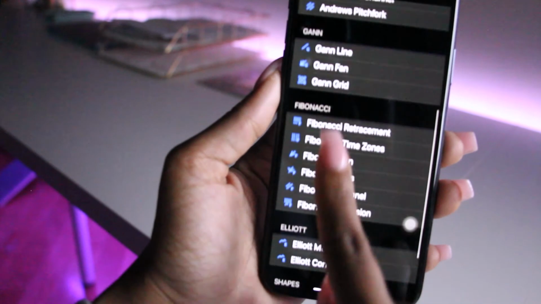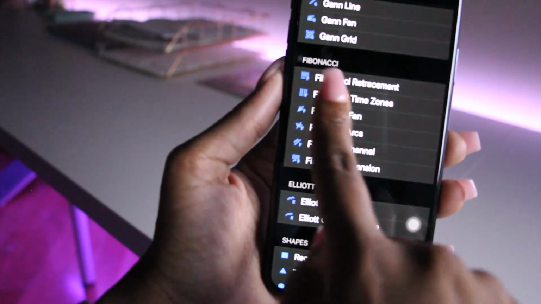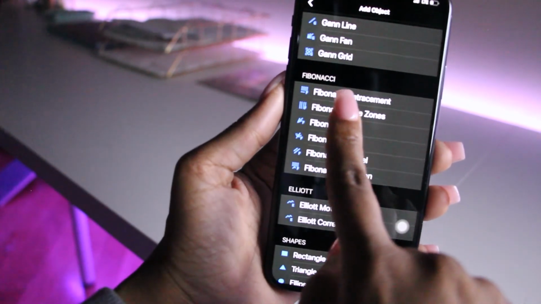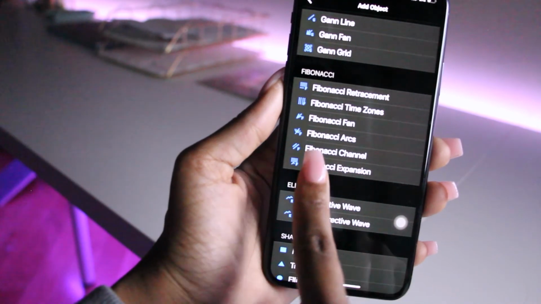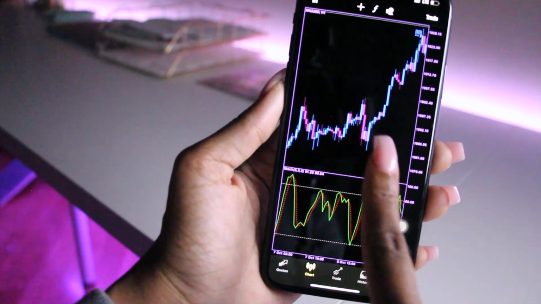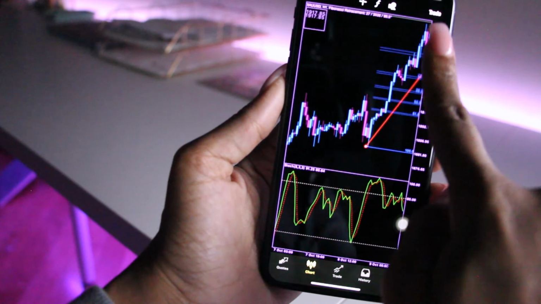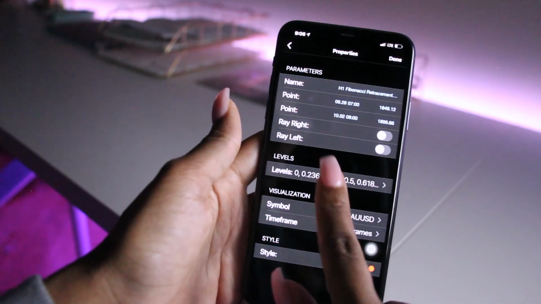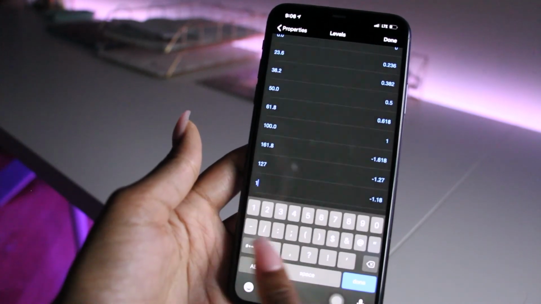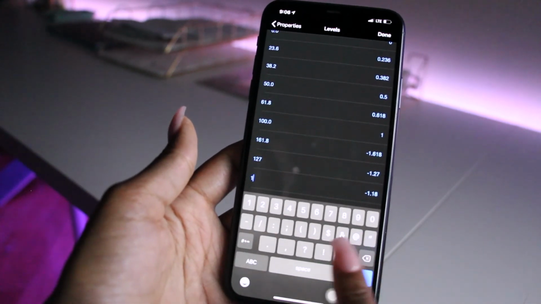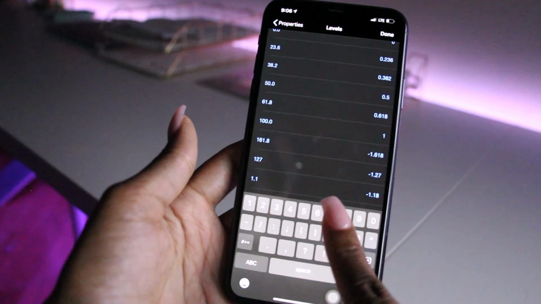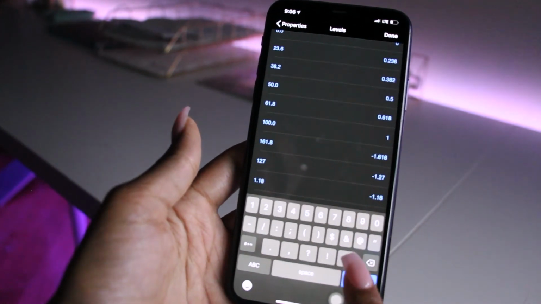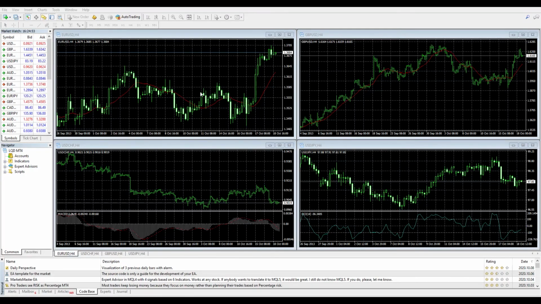So here you've got a host of Fibonacci tools that you can use. The one that I use is a Fibonacci retracement tool. So I'm going to select that, and then I'm gonna go from my swing low to a swing high. Now I can also change my levels. So you guys know I use extensions, so I can go in here, I can edit the different levels, I can put them into whatever I use or I like, so that the same thing I do in TradingView I can see on my phone.